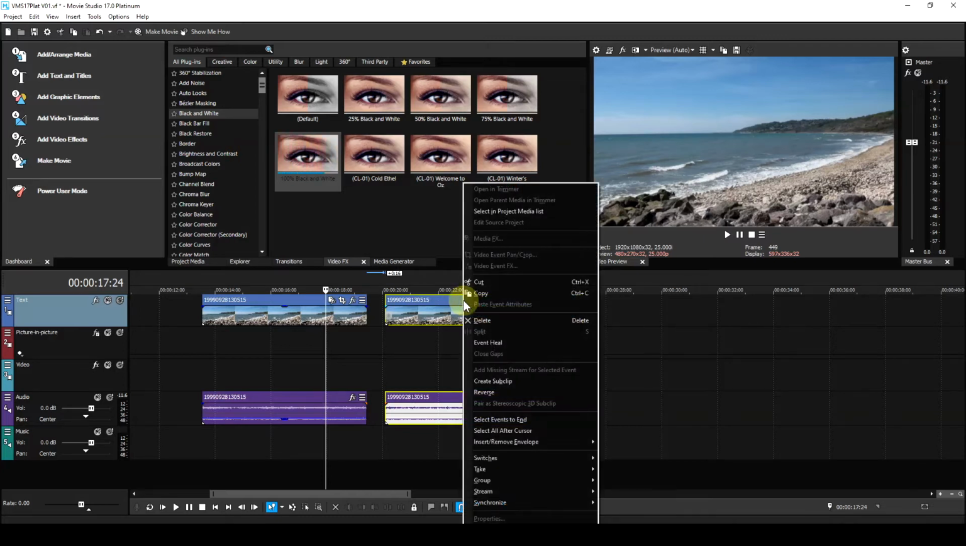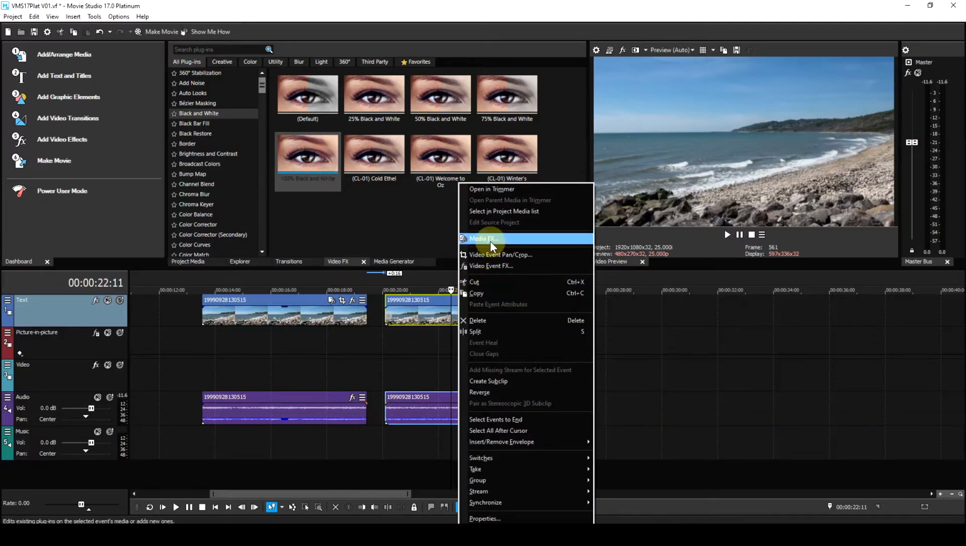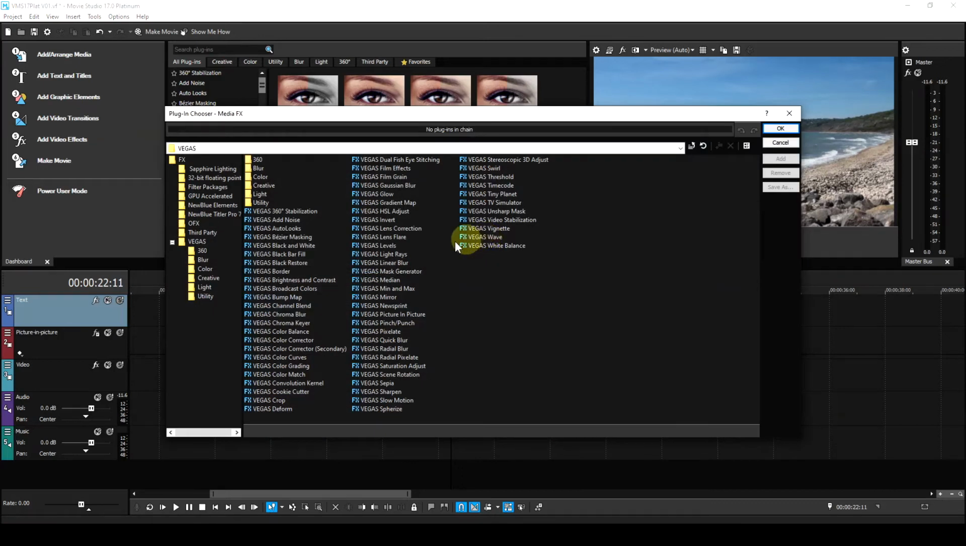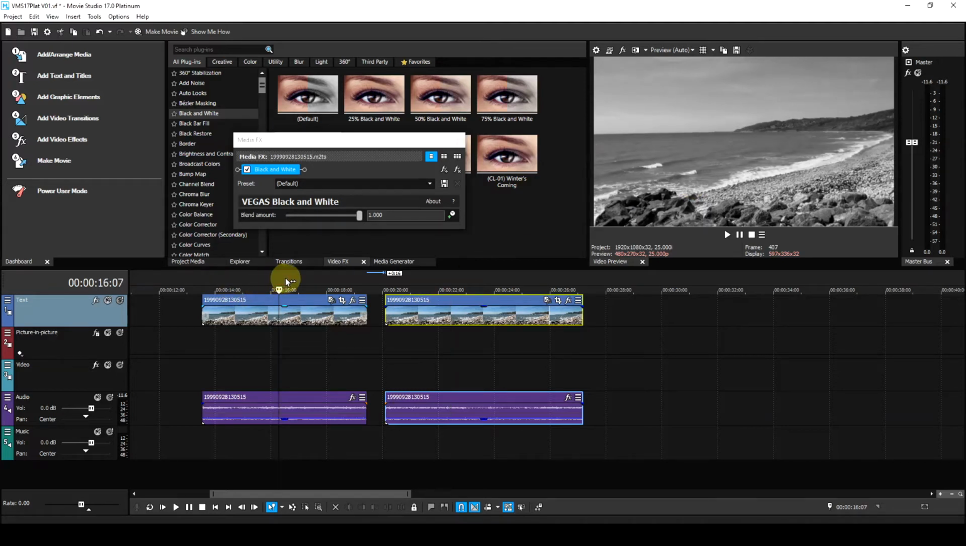I right click on it, highlight it, right click, select media effect and find a black and white effect. Say OK. This event is black and white, and also this event is black and white. So even though there are two events on the timeline, because they're both the same media, a media effect will apply to both of them.